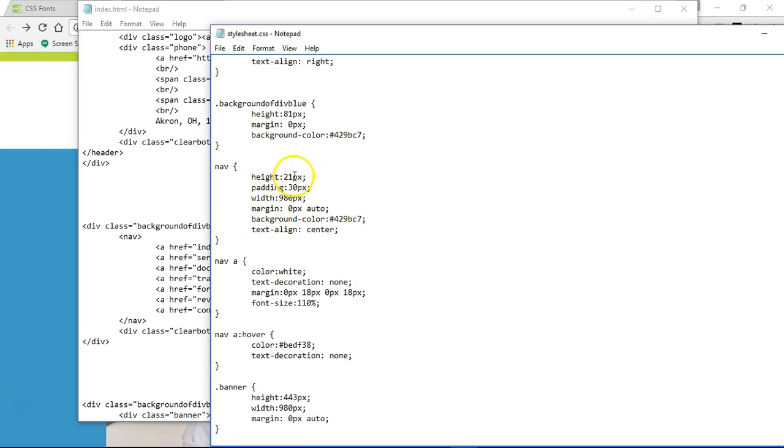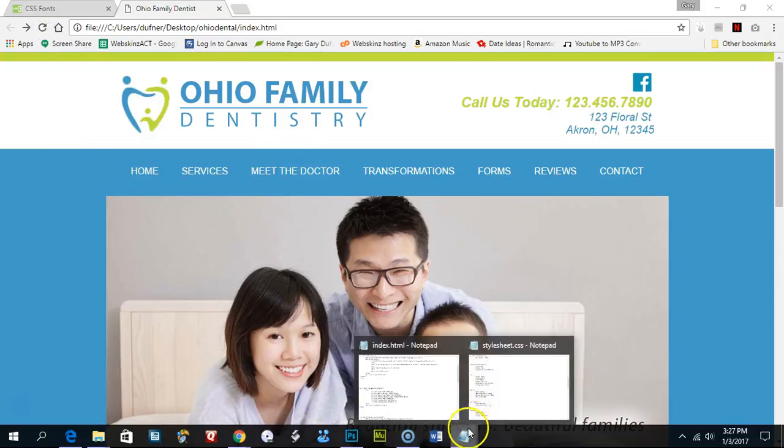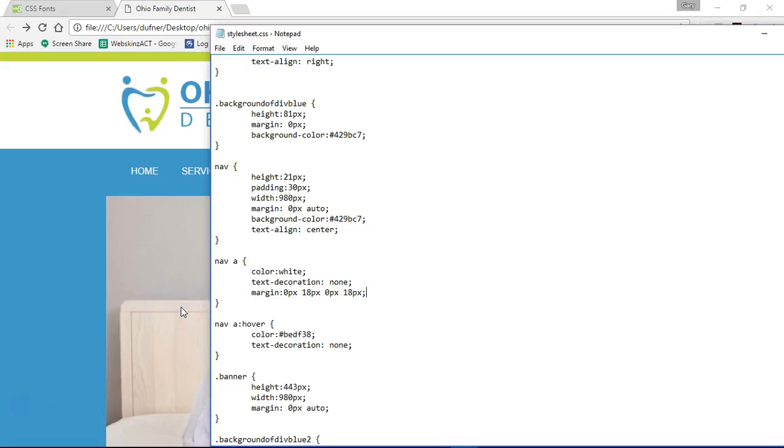Nav height 21 pixels, padding with margin background. Center nav A, text decoration, font size. Oh, I gotta bring it down to 0, 100%. I might as well not even have it. Gotta get rid of that code then. I don't even need that code now, right? Done.